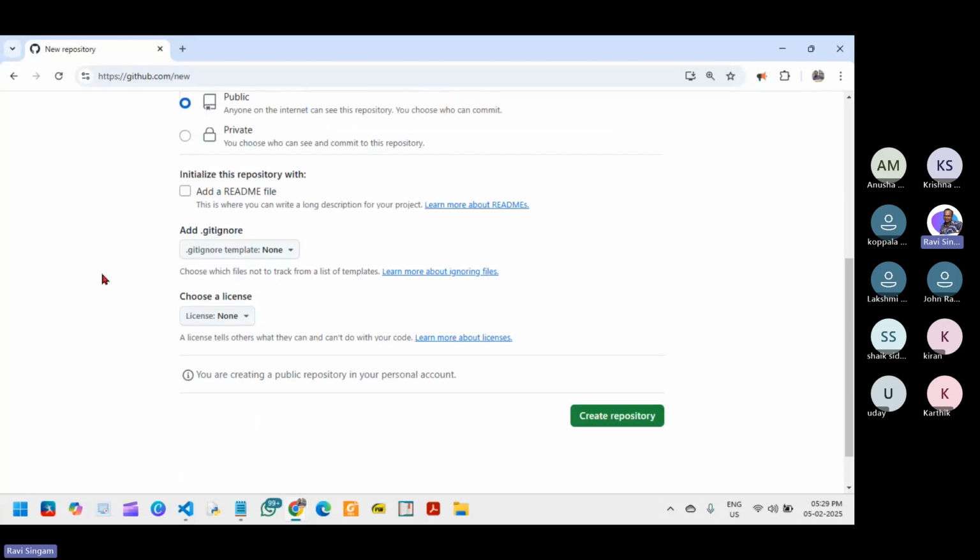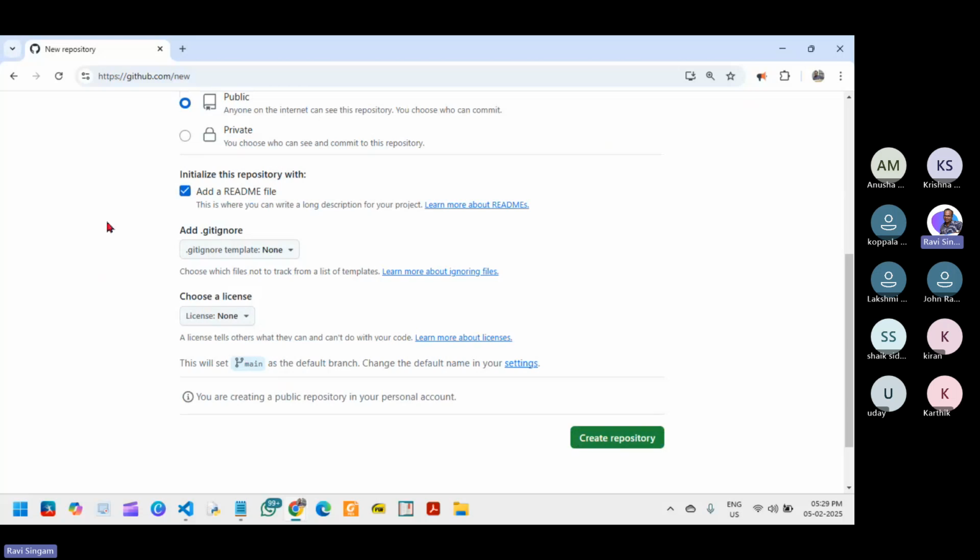Then it is saying to add a readme file. What is this file? This is where you can write a long description of your project. Now this is not a documentation. Remember, this is not a documentation. You can add a file where you can just describe the project, not a documentation.